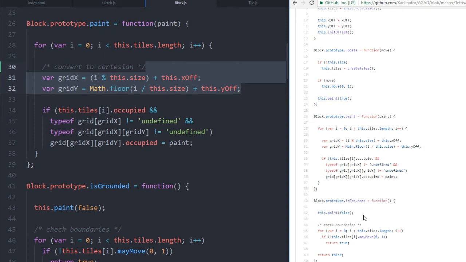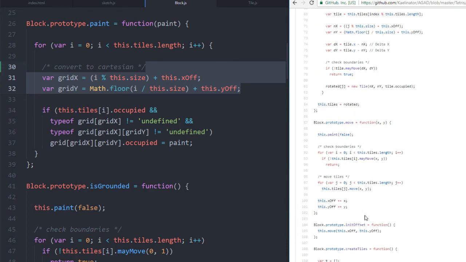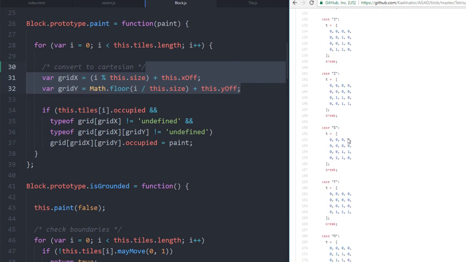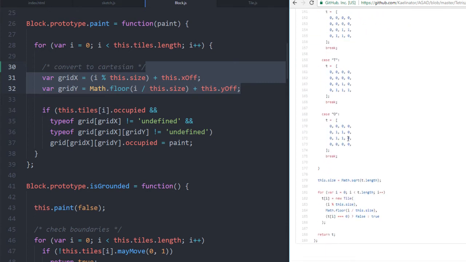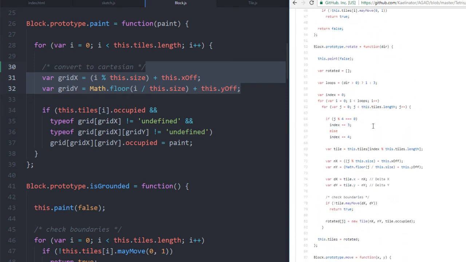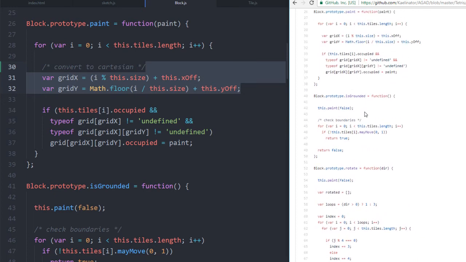It's grounded. This dot paint false. We rotate. We have a move. We have an init offset. Create tiles. So this would be where? Why is it not? Why would it not rotate? I don't understand.